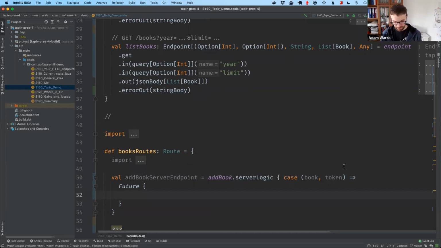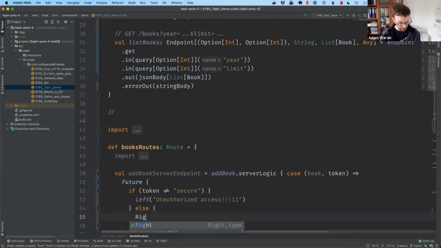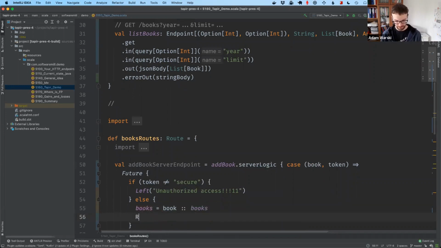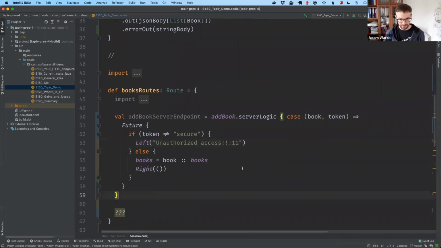Okay, so we will now implement our business logic. If token isn't equal to secure, so that's the level of security we are implementing here, we return unauthorized access. Otherwise, we modify our database. So we modify a mutable variable, something you do very rarely in Scala, but sometimes you have to, especially in a demo. And we return a Right, which is a success, right? So this is an instance of the Either class, and this is an instance of the Either class. These are 2 different implementations. Okay, this all type checked nicely.